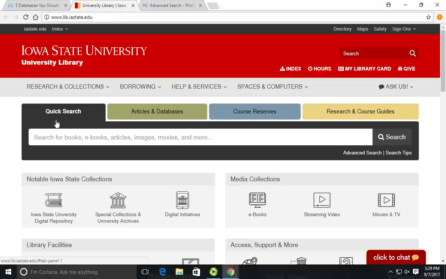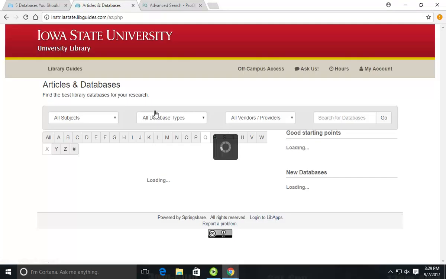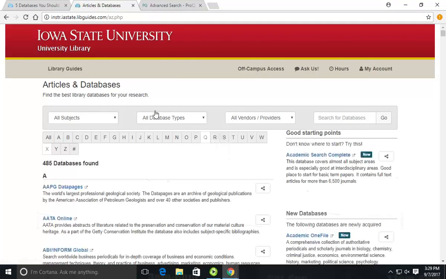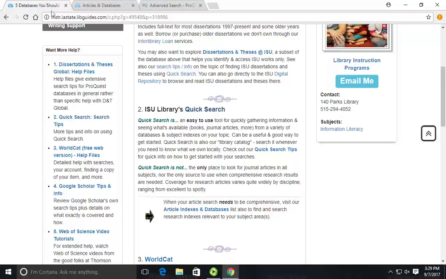We also have a few tabs here that are really important. We're not going to be exploring these so much, but I do want you to know about them for you to explore on your own outside of this workshop. Articles and Databases, this is where all of our online subject-focused indexes live. You will definitely want to be exploring this area to find your subject indexes of interest.